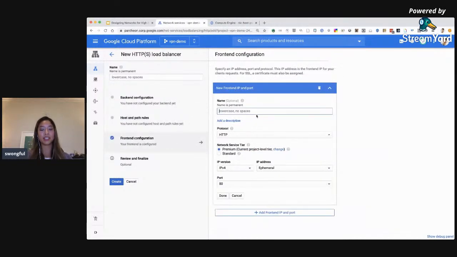Front-end configuration is basically setting up the actual load balancer front end. So you would give the load balancer a name. Again, the protocol is HTTP in our case. Premium tier is the network service tier. Premium is recommended because this is using Google's backbone, meaning that you're using Google's network, and you would be able to have a more reliable and higher throughput network as opposed to having a higher number of hops between internet service providers.